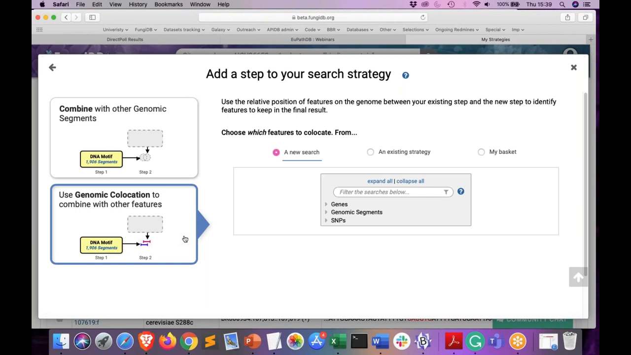Notice that also a different type of operator is now available to you, and that operator simply indicates that in your search, in step 1 and step 2, you're using two different types of data. And collocation is a step that matches these two types of data together to return the results that you set up within your parameters. So let's choose genomic collocation, new search, and then we also want to look for genes.